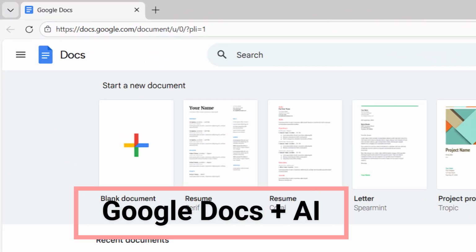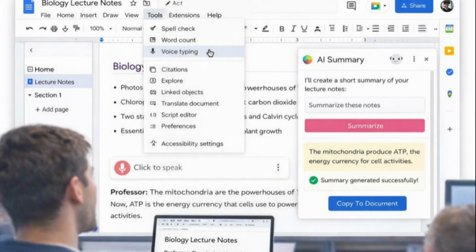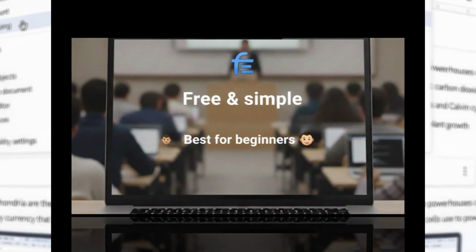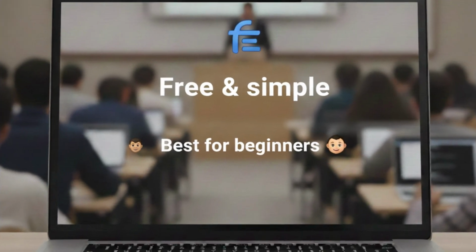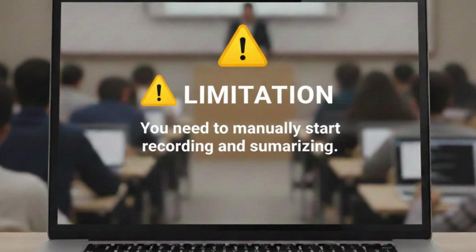Next is Google Docs plus AI. Here is the interface of Google Docs. This is the most beginner-friendly option. Google Docs has voice typing, and with AI add-ons, it becomes a smart note-taking tool. It's free and simple and is best for beginners. Its limitation is you need to manually start recording and summarizing.